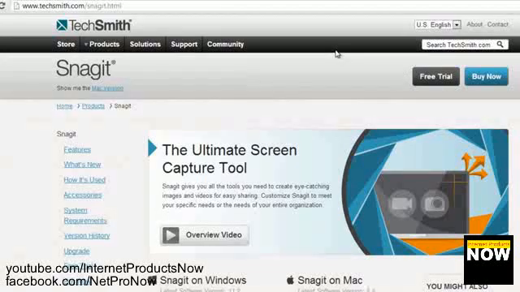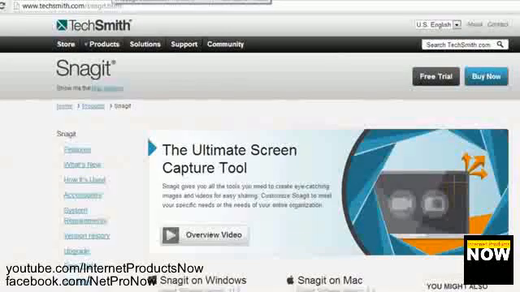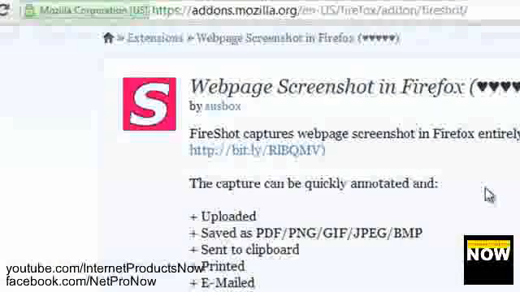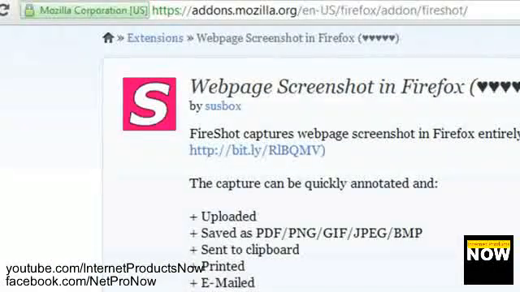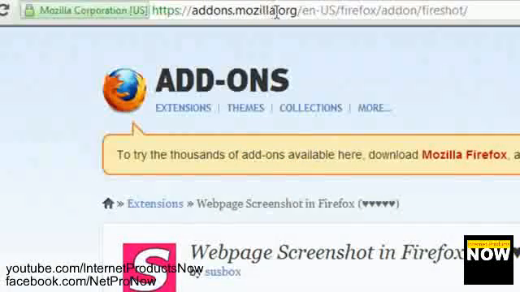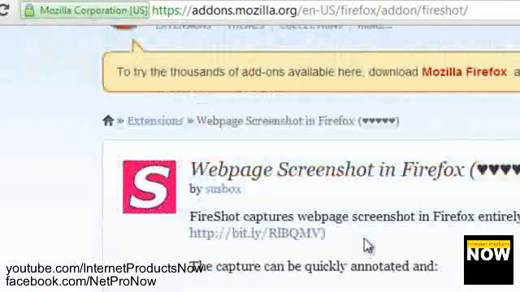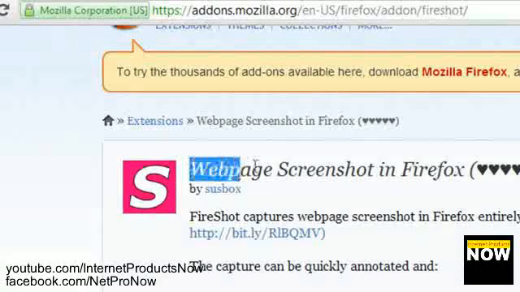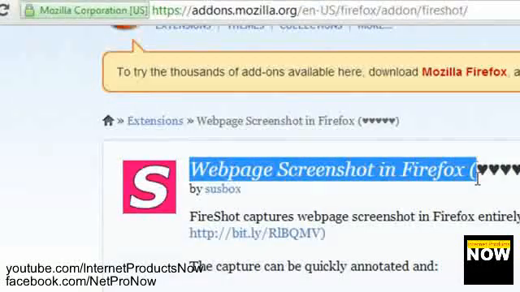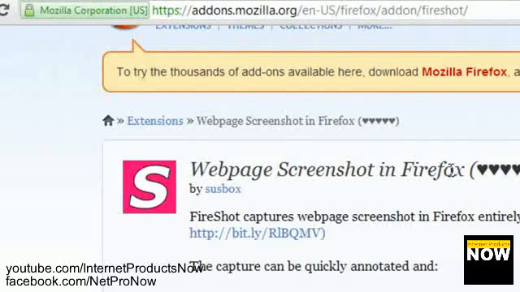Now, if you don't want to dish out some money, I believe it's about 50 bucks, then you can always stick with free programs. There is a Firefox web page screenshot software. If you go to addons.mozilla.org slash up here slash Fireshot. Or you can simply just do a search for Fireshot or do a search for web page screenshot in Firefox. There's a lot of them out there that you can use. But obviously you will need to have Firefox in order to use this.